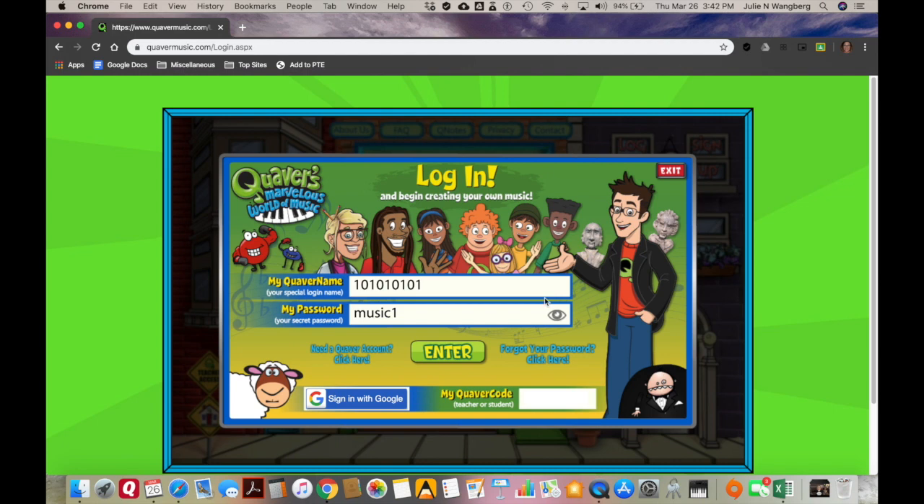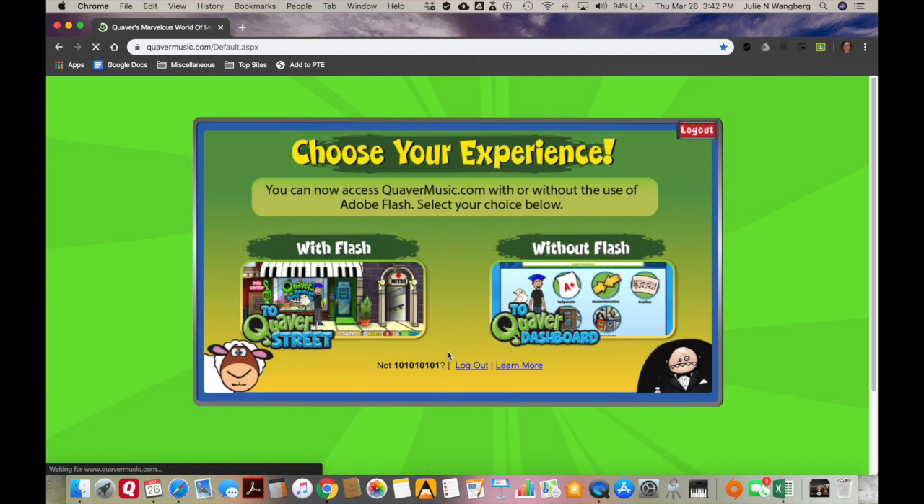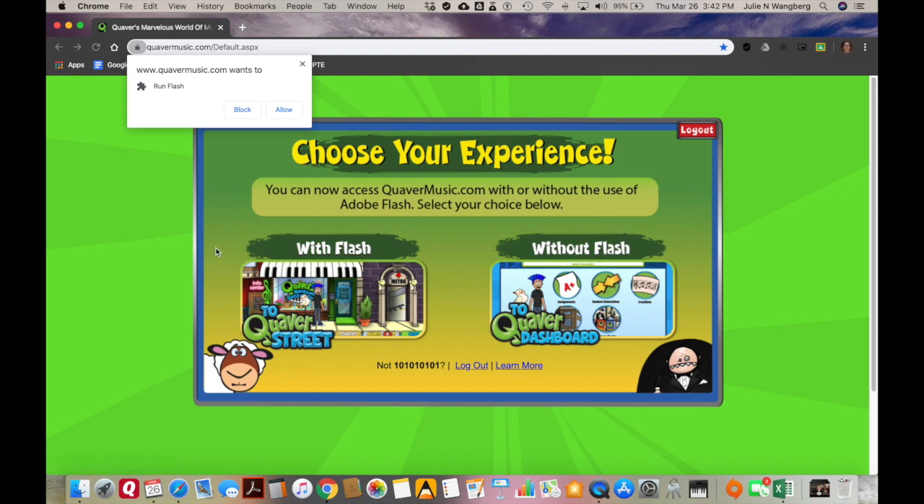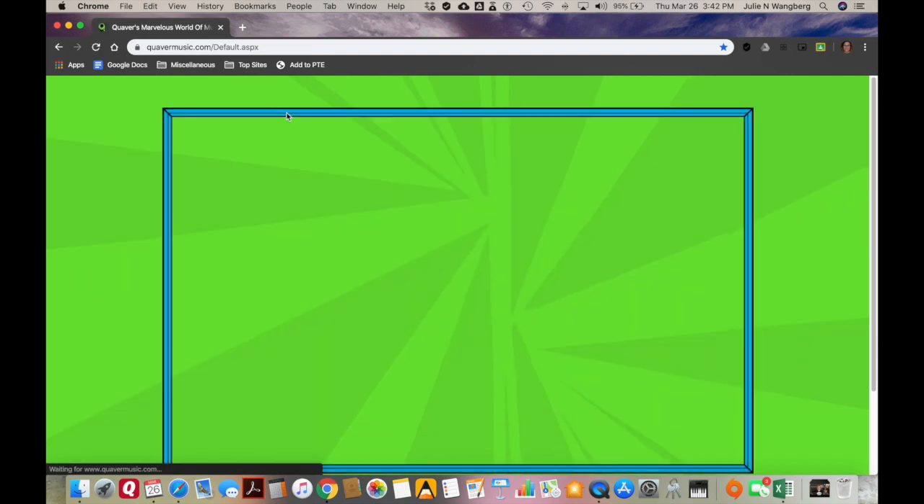Anyway, you are going to click the eyeball just to make sure you typed your password in correctly. Otherwise, you can just click enter. Now, sometimes your computer or your Chromebook might ask you if you want to use Flash. If you access with the Flash, then you can explore Quaver Street. If you click without the Flash, then it's just going to take you to your student dashboard. We're eventually going to the student dashboard, but I always tell people go ahead and click with Flash. And then your computer might want you to allow the Flash, so go ahead and allow that.